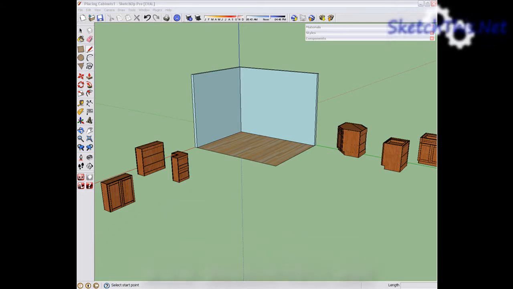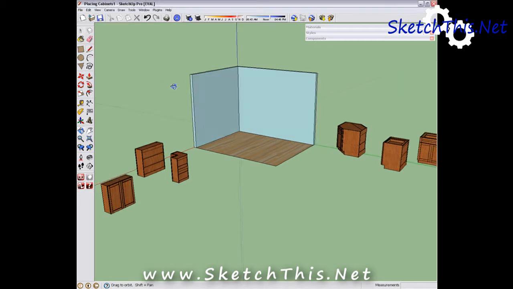In this tutorial, we're going to learn how to place base and wall cabinets in a floor plan using SketchUp's inference engine accurately and easily.